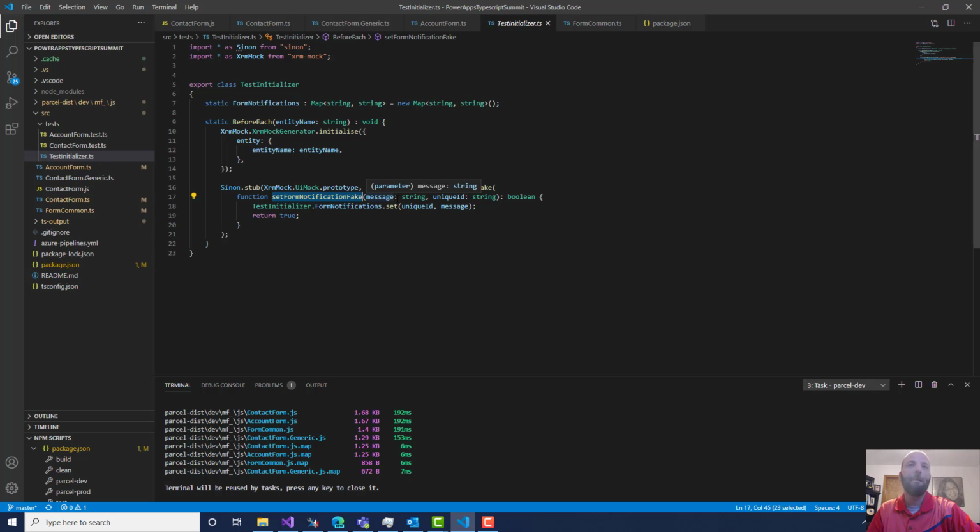So that takes a message, it takes a string or a unique ID, and it returns a Boolean. So all we're doing, we've got a map up here, which is essentially a dictionary that takes a string key and a string value. We're adding our unique ID and our message to that map, and then we're returning true.